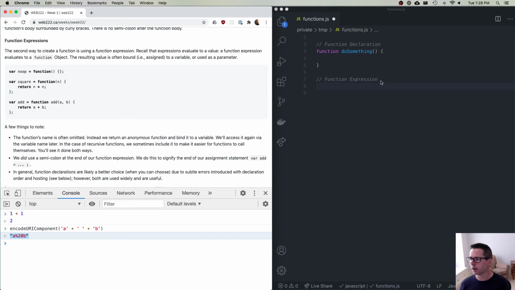A function expression evaluates down to what's called a function object. Okay? So a function expression returns a function object. And a function object is something that can be passed around in a program, or it can be assigned to different variables in your program. It's similar to a function declaration, but it's used in situations where you want to bind something to a variable. So let me give you an example.